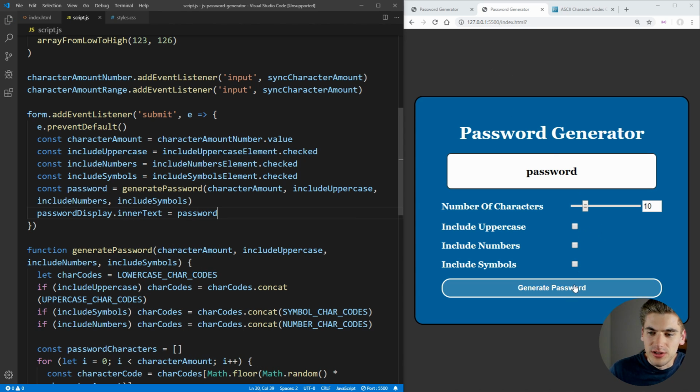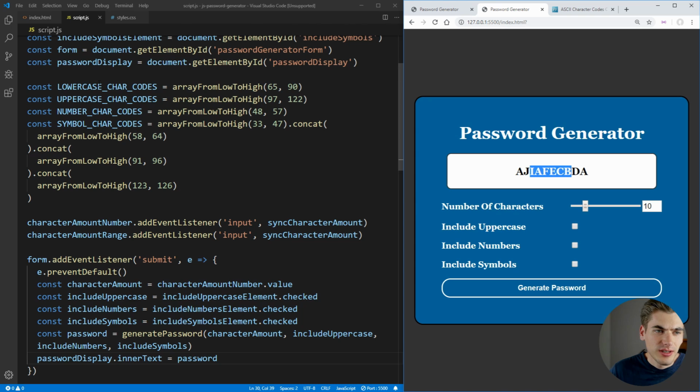And now if we click generate password, you can see we get 10 characters here, but obviously these are uppercase instead of lowercase. So it looks like I have our character codes swapped. So these are going to be our lowercase. These are going to be our uppercase. And now let's check that. You can see we get lowercase. If we include the uppercase characters, you can see we're going to get a combination of uppercase and lowercase, but of course that's also not working.